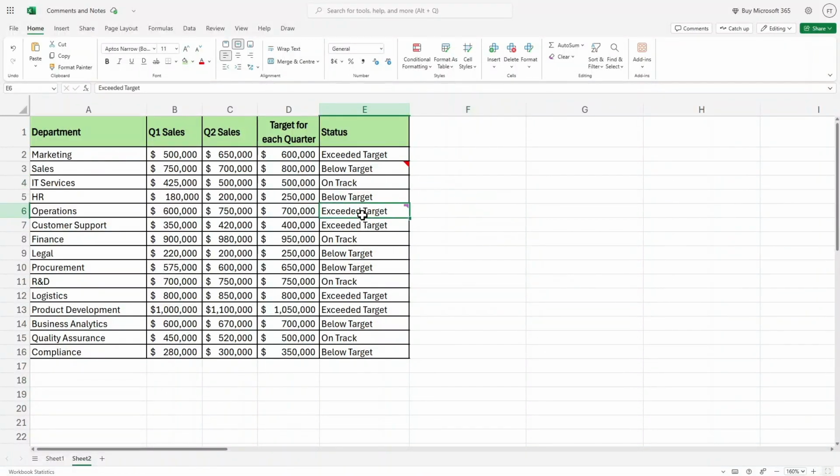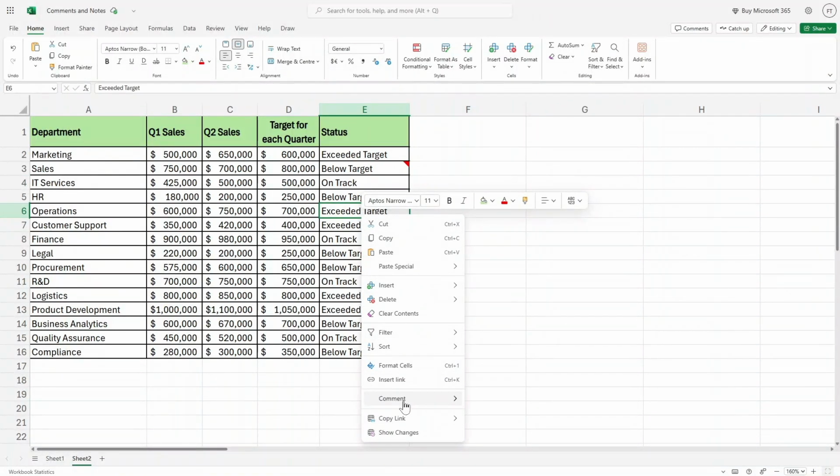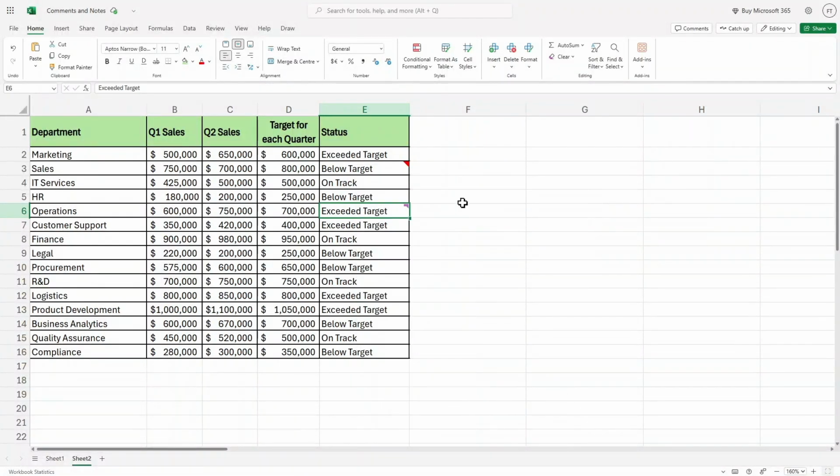Also, we can remove these comments by right clicking and then going to this comment and then simply clicking on this delete comment. Now, one thing to note here is that I am using the online version of Microsoft 365, which is completely free to use for everyone. So I will recommend you to use this online version as well.